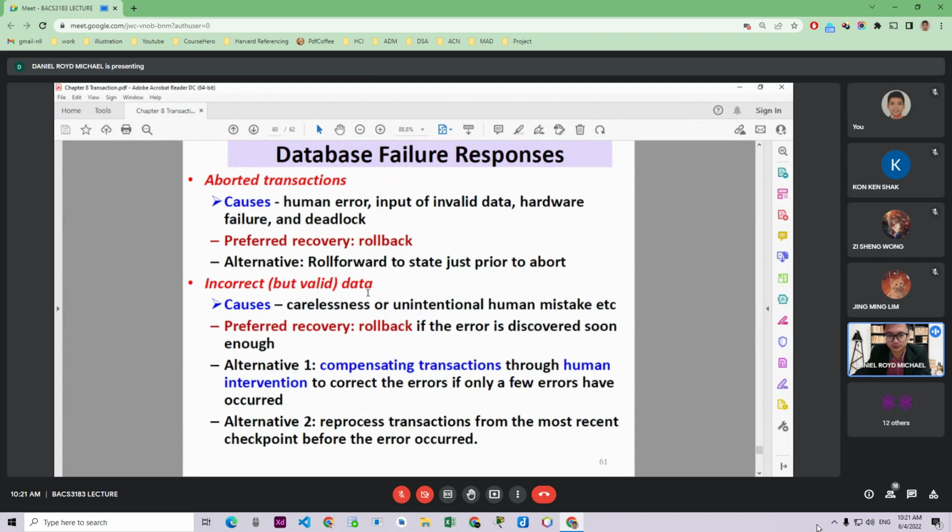Incorrect data, but valid. Valid data, but this is incorrect. So what are the causes? Carelessness or unintentional human mistake, only human mistake. And the preferred recovery for this cause is rollback, if the error is discovered soon enough.